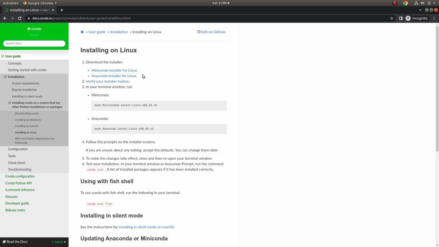Here there are two distributions of Conda. One is Miniconda and the other one is Anaconda. We are gonna use Miniconda. Why? Because this is a lighter version of Conda and it's better to use this one.